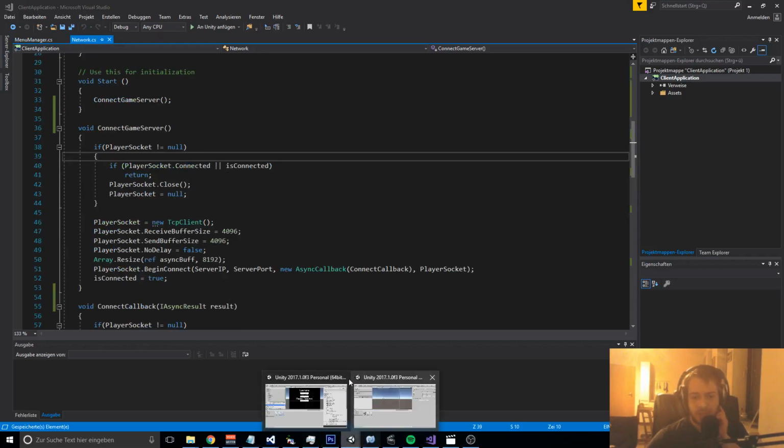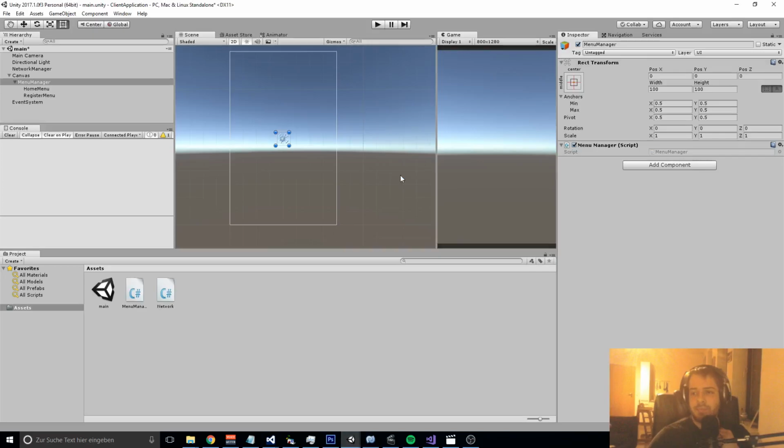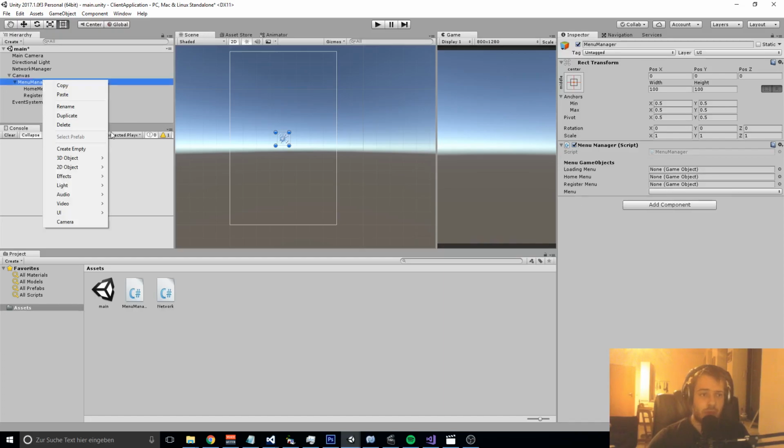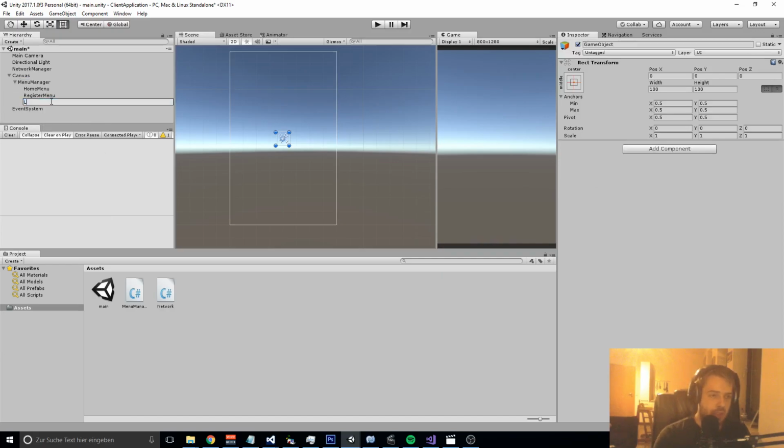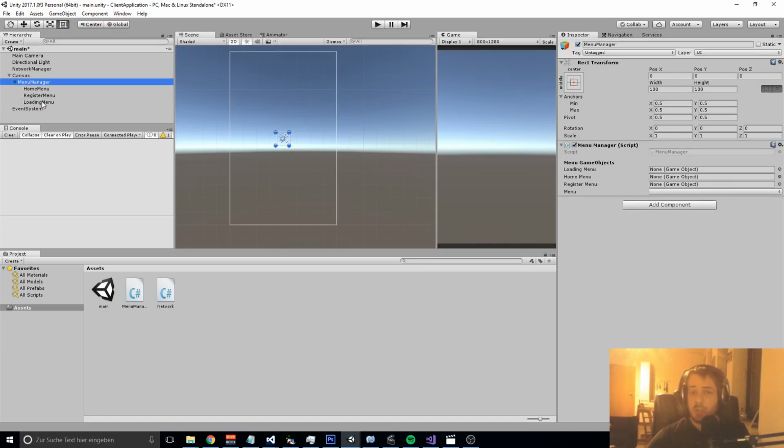We go back to our Unity client. Waiting till it's compiled. Now you see our menu game objects. We forgot to create a loading menu. So we create a new game object, call it loading menu. We drag and drop back to menu manager. We are going to drag and drop our loading menu into our loading menu in the inspector. The same for home menu and the same for register menu. As you can see, we now have in our inspector a drop down menu where you can see our menus and you can switch on it.